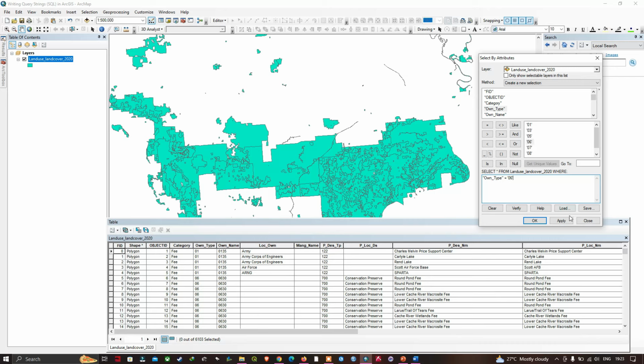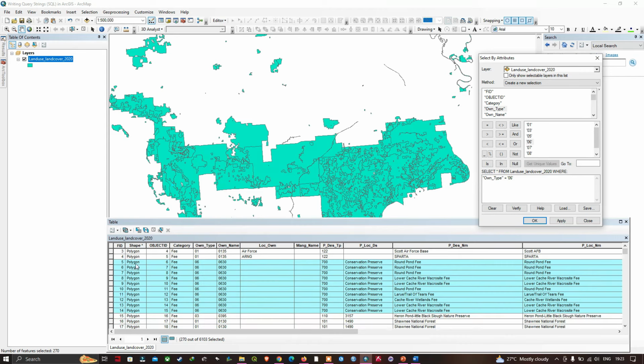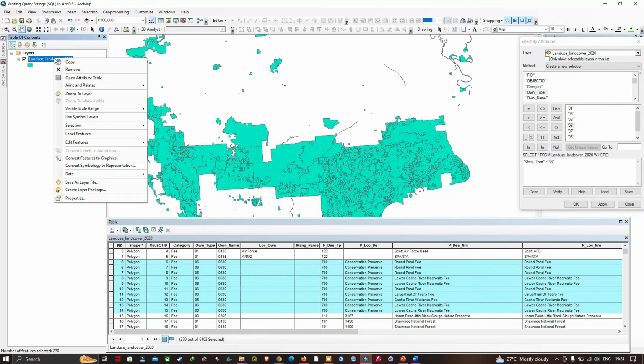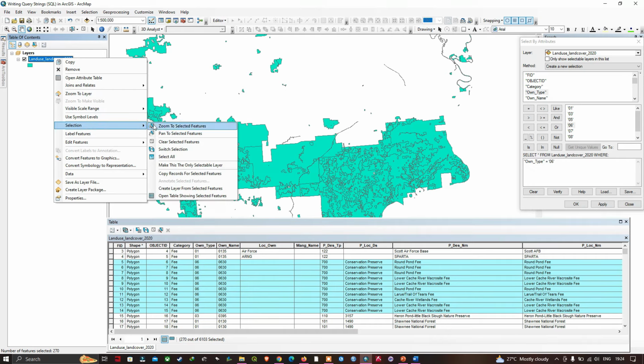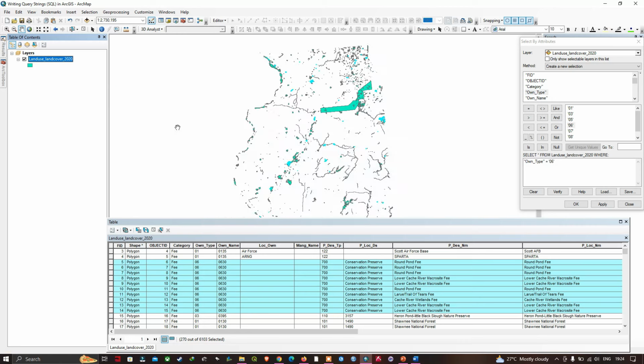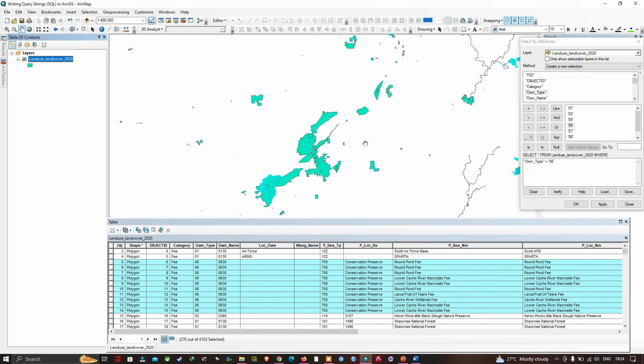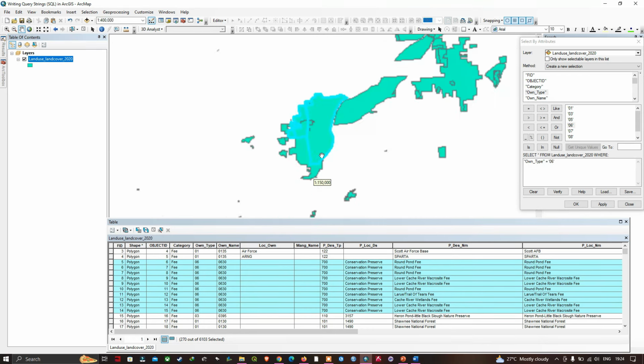Now you can see all the features with the owner type of 06 being selected and highlighted here. Let me move this, and we're going to right click and navigate to the option called selection. In that, we're going to select the option called zoom to selected features. Here you can see all the different NGOs got selected. They get highlighted. Now let me zoom into this particular area. Here you can see these particular features got selected, which represent our NGO. So 06 represents NGOs.